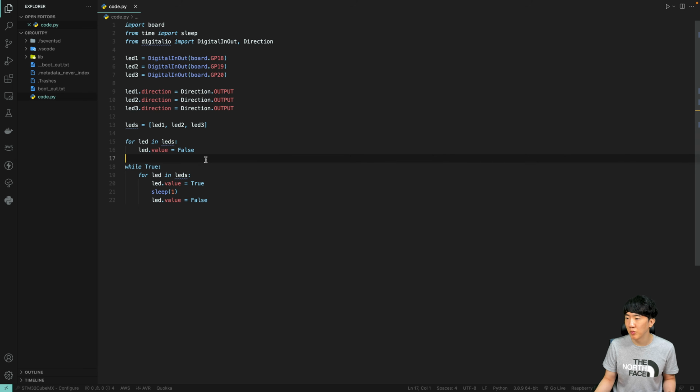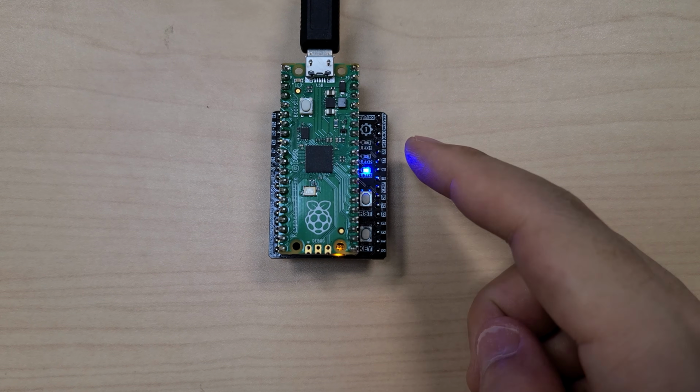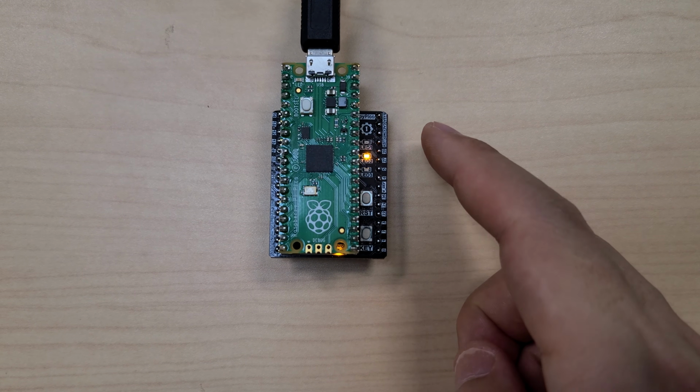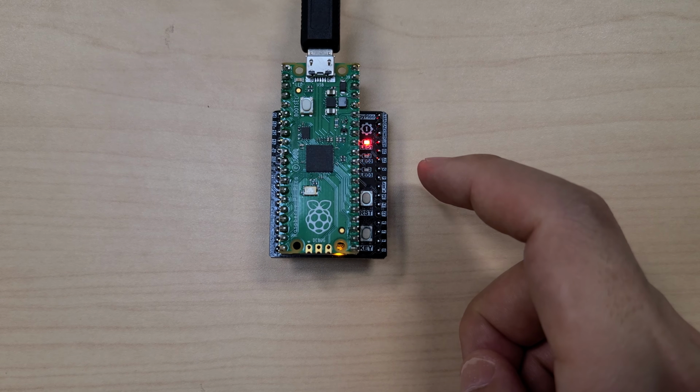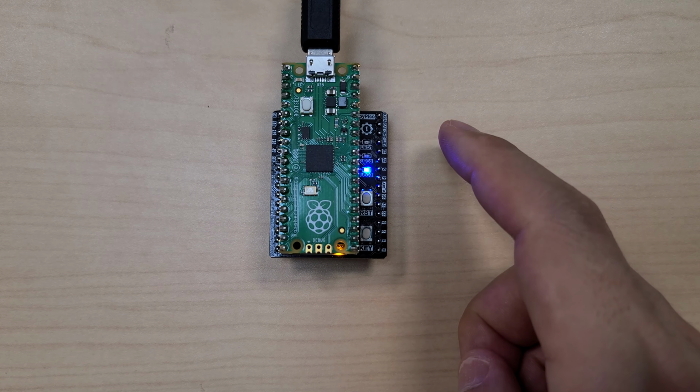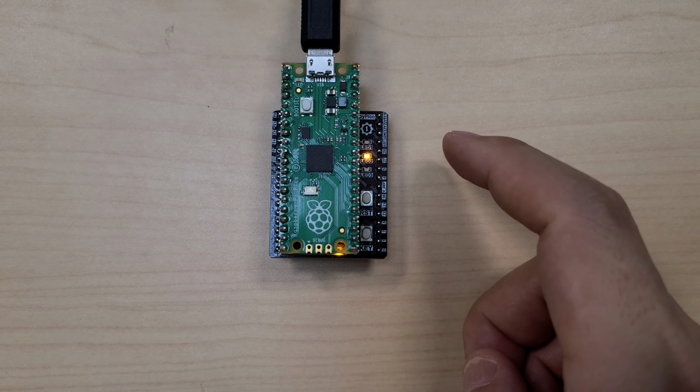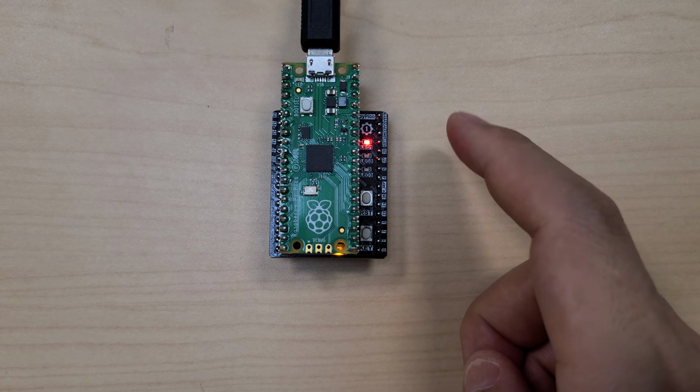Let's check this out. As you can see now, the colors of LEDs 1, 2, and 3 are all different. Red, slightly orange, and blue. So, they alternate in order 1, 2, 3.